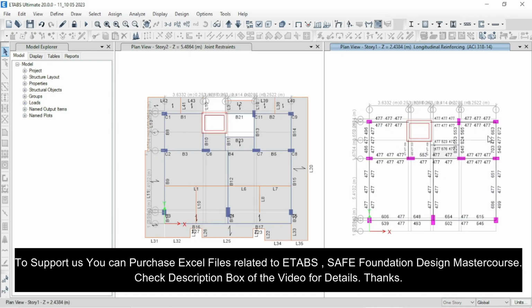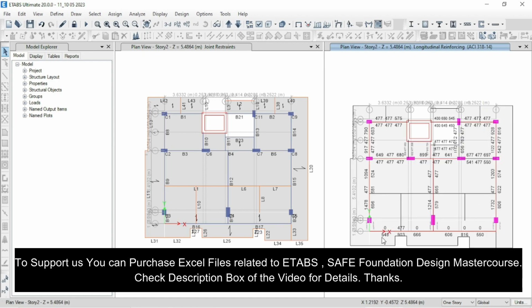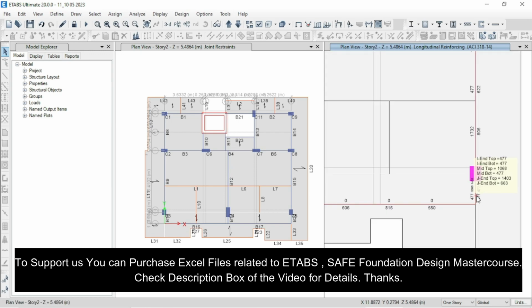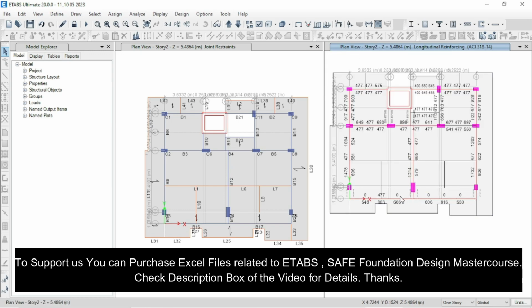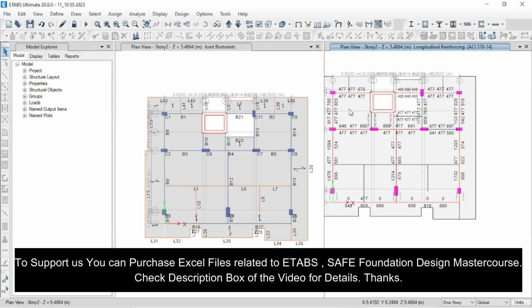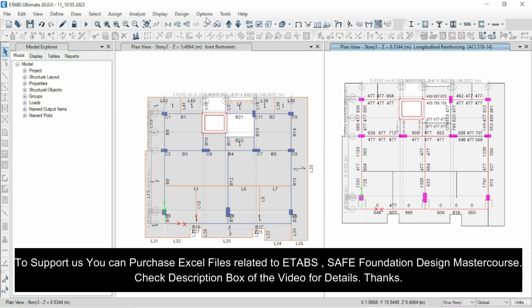For story 1 there is no problem, then go to story 2, there is some problem with this beam and also these 3 beams, okay. Then there is some problem with the landing beam and also for these beams, okay. Next, for the next floor the problem is also the same, then go to the upper floors. Here you can see this beam is overstressed.